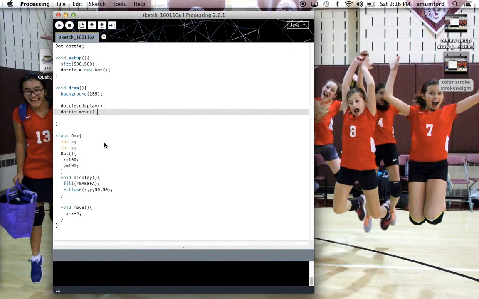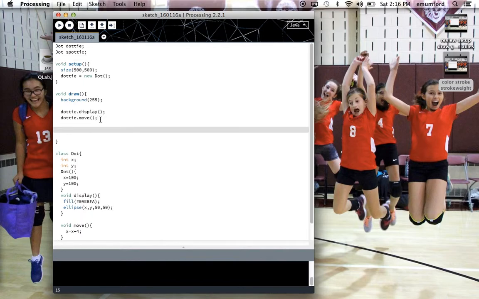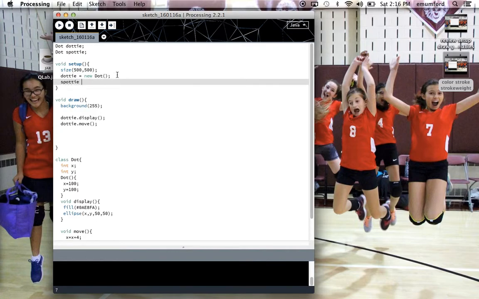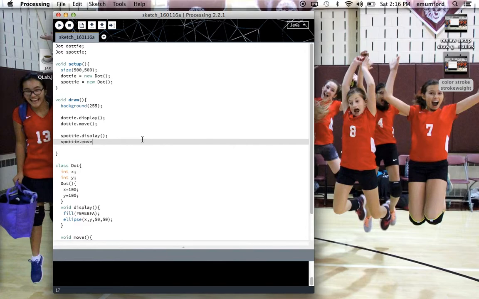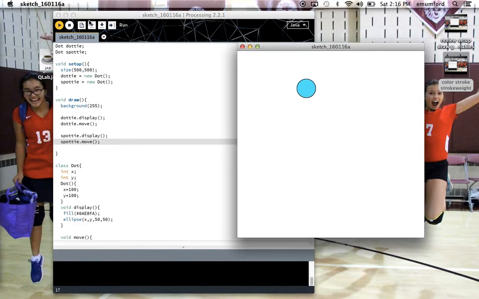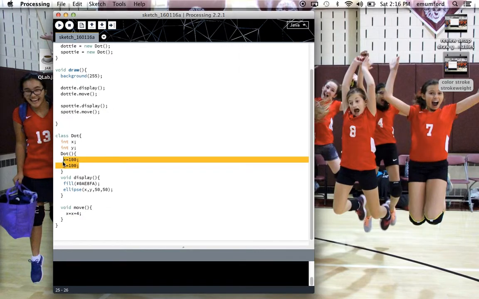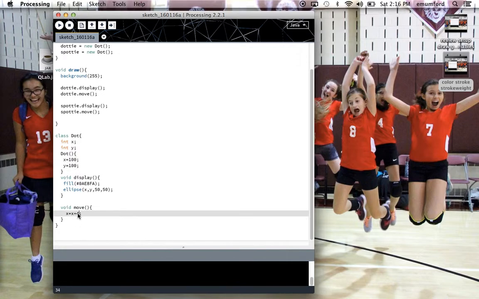All right, so I said I could make it easy to make a bunch. So if I wanted to make a new dot, I could make a new object, and I could call this one maybe Spotty. And then if I called the methods on Spotty, I have to initialize Spotty too. Spotty equals, it's also an instance variable of the dot class, so Spotty equals new dot. Now, I can call methods on Spotty the same way. Just Spotty.display, Spotty.move. Unfortunately, we're not going to see Spotty because both Dottie and Spotty have the same starting location and the same speed at which they're moving, so they're actually on top of each other.